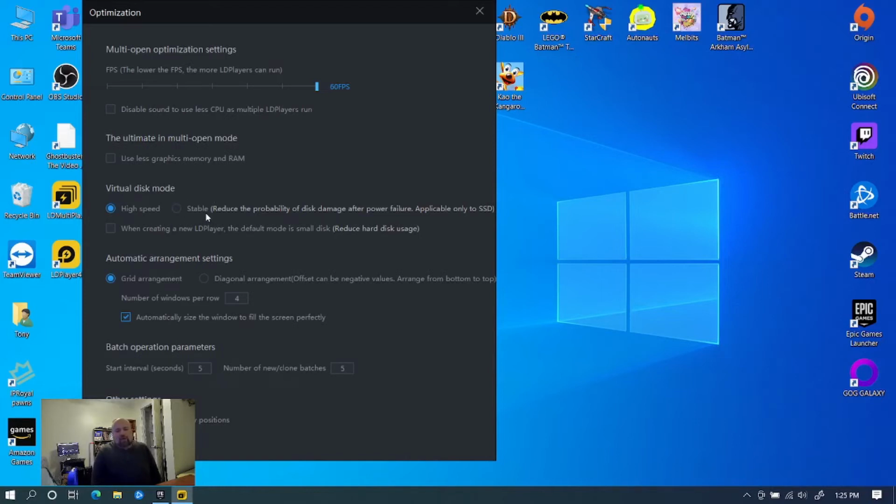Virtual disk mode, there's high speed and then there's stable. Stable you only want to use if you have a solid state hard drive, and that's because it will be writing to the hard drive files a little bit quicker and more often. So it makes the virtual machine or the emulator have fewer problems long term, or if the power was cut out, but it can do a little bit more wear on your hard drive, in my opinion.